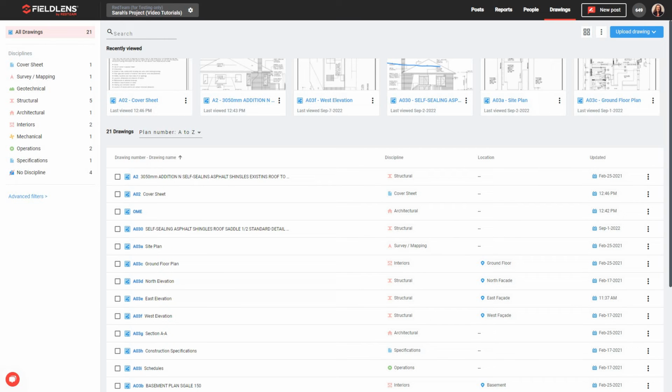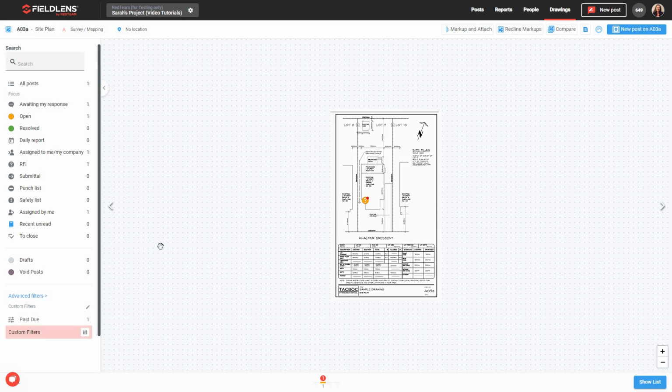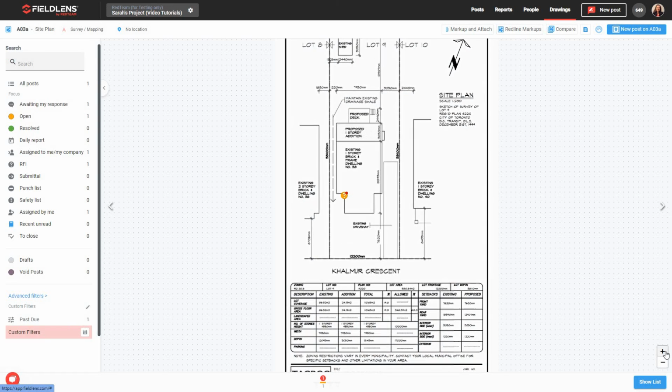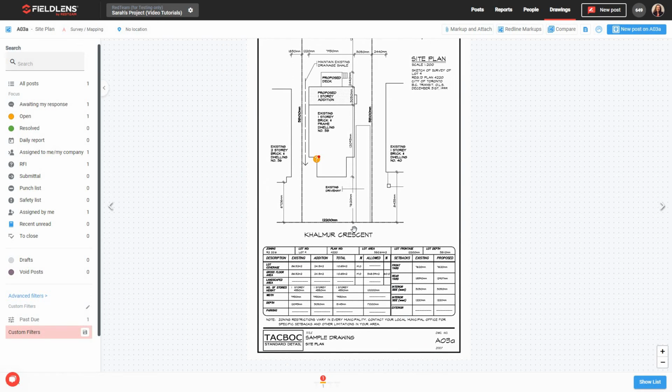Should you wish to view a drawing or create a post on it, you can do so simply by clicking the drawing thumbnail image in the tile view or by clicking anywhere along the desired row in the list view. Once the drawing is opened, you'll notice that you have plus and minus buttons over here on the right-hand side that will allow you to zoom in or out on the drawing. You can also simply click and drag to move the drawing around and view different parts of the drawing.